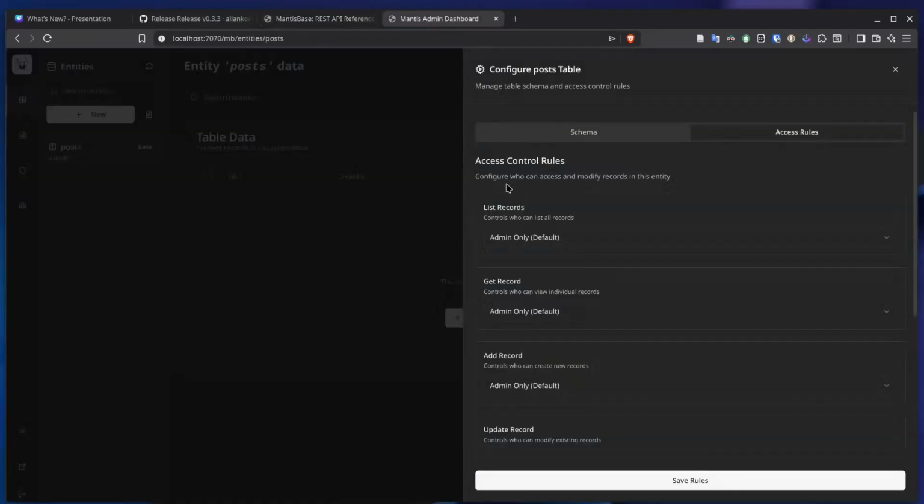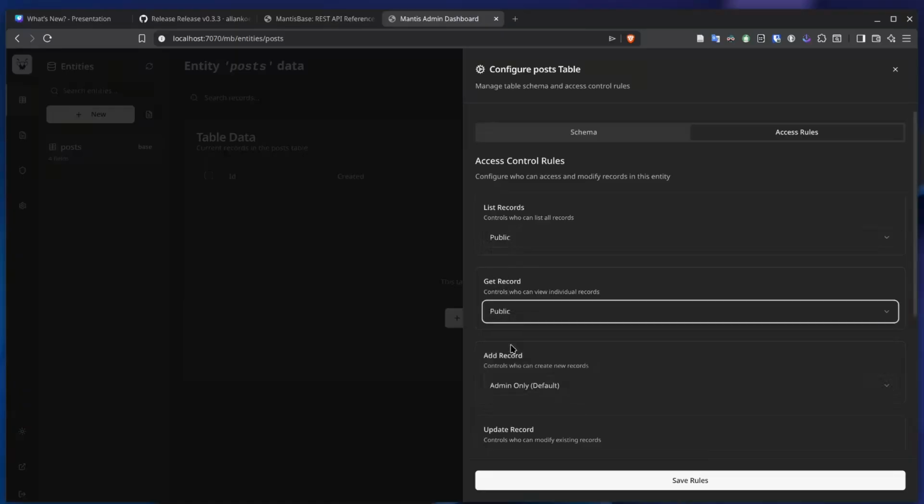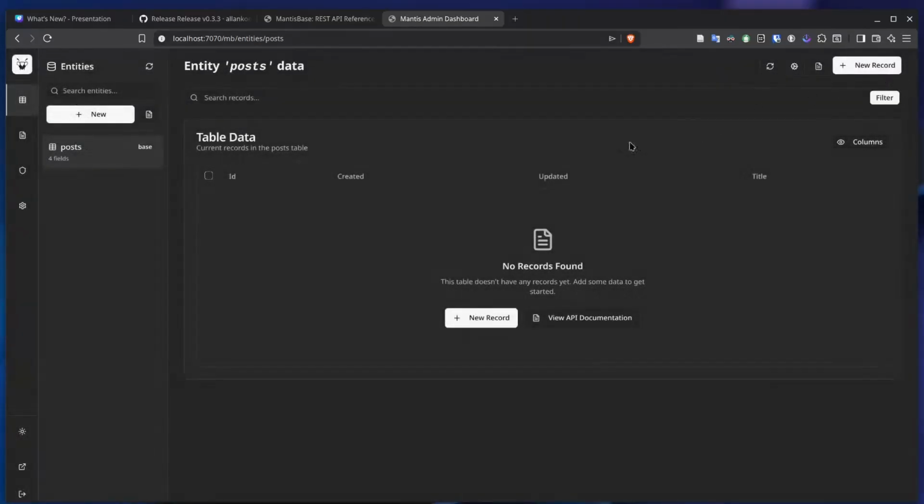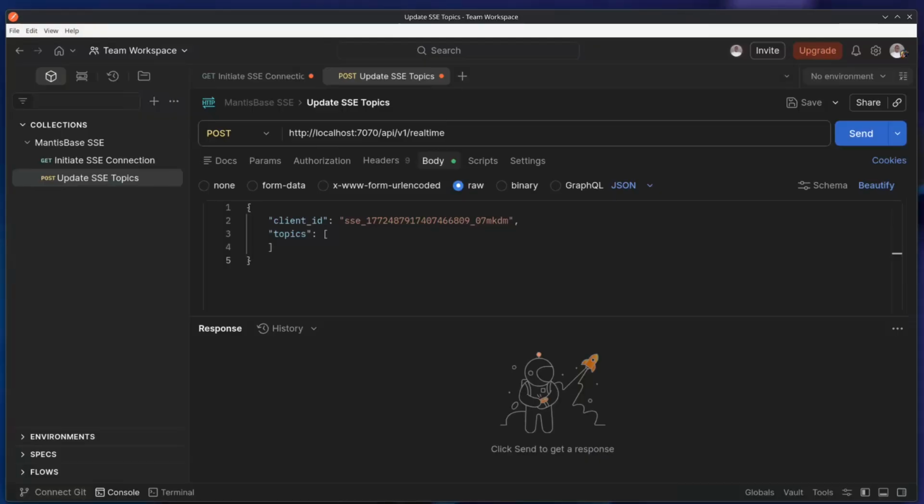So coming back to the admin dashboard, that means we need to set this to public for now because I don't want us to do authentication. And also for the get records, I can also switch this to public here. So that means anyone can make a get request to both the list endpoint as well as the get endpoint for this particular entity. So let's save the rules and then let's switch back to Postman.